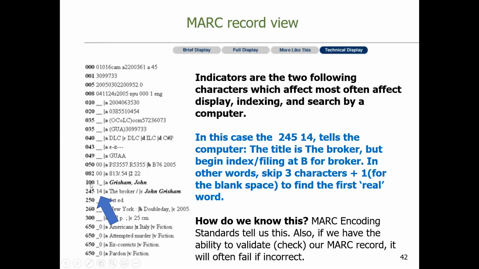It means something in the 1XX range. So there'd most likely be a 100. It could be a 110 or 111. But anyway, there would be a 100 or something up here like that. Then the second indicator is what's called the non-filing indicator. And these tell the system, tell the computer, where does the title start?